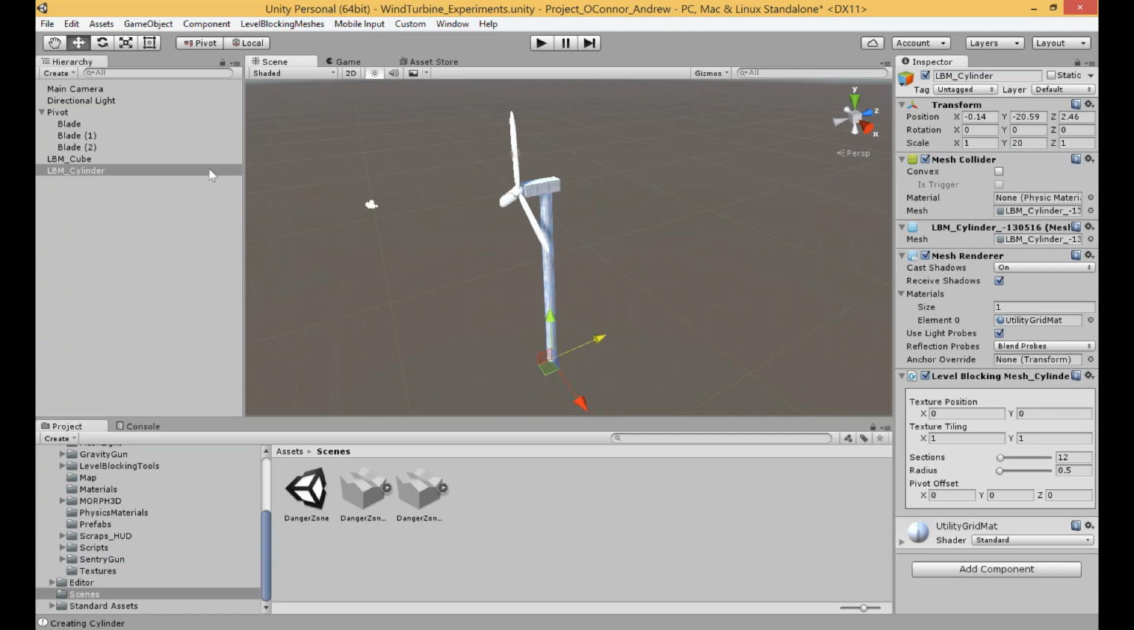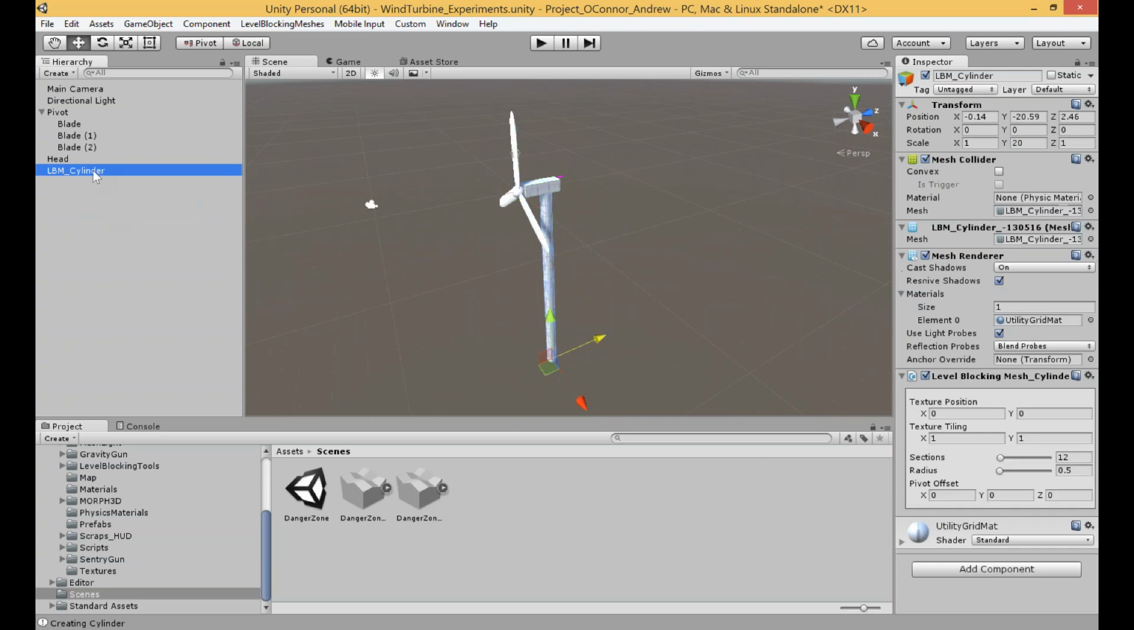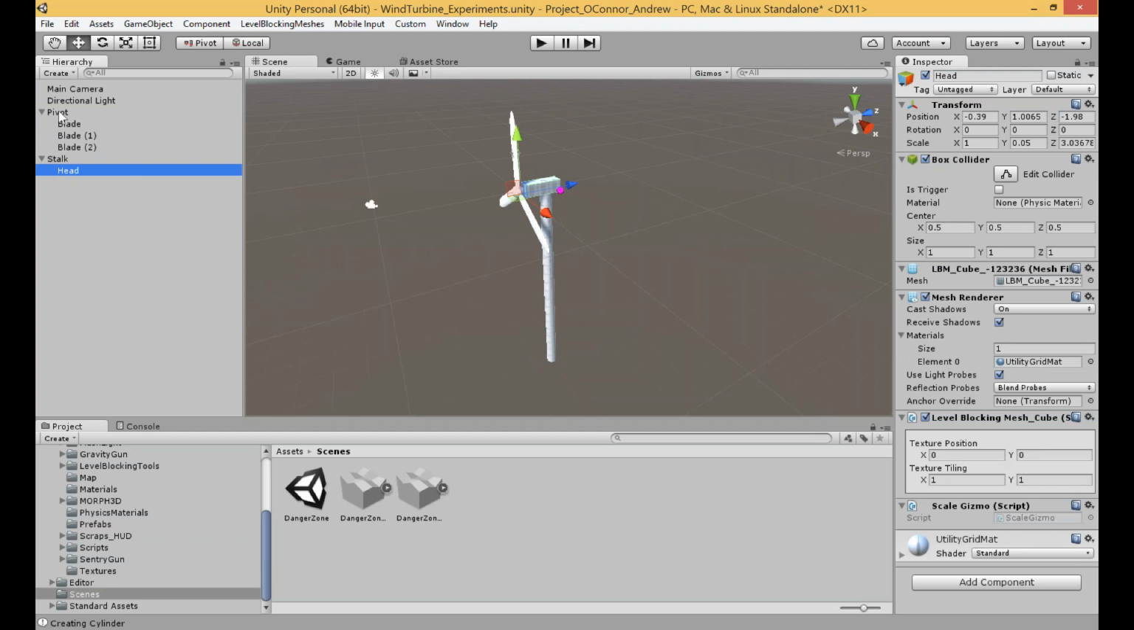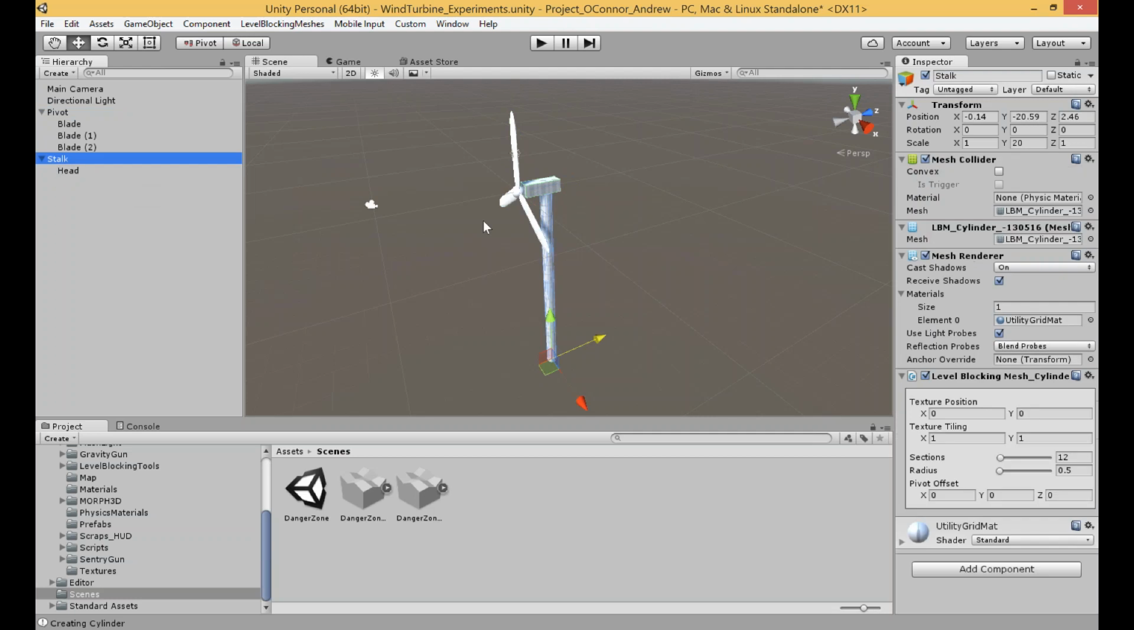Okay, now it's important that we name these objects properly. We don't want to have random cubes and cylinders all throughout our level. So we're going to name the block on top. This is the head. And then below that, this long pole, this is our stalk. All right, and now we want to drag our head object into the stalk. So the stalk is the parent. All right, so now we have the fan, the turbine itself, and then the stalk, what it's attached to.